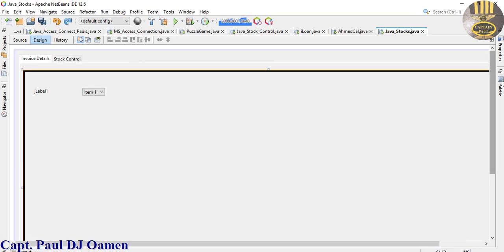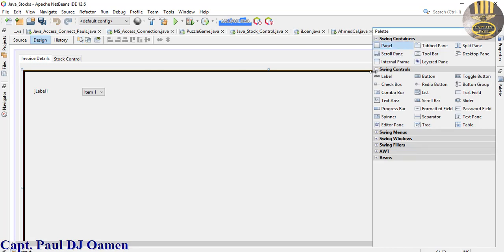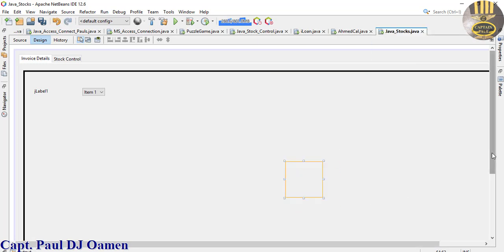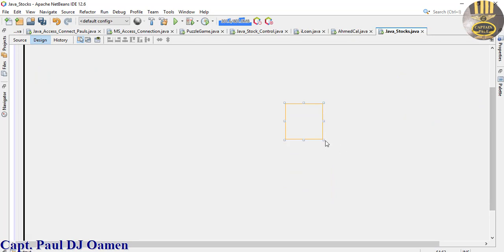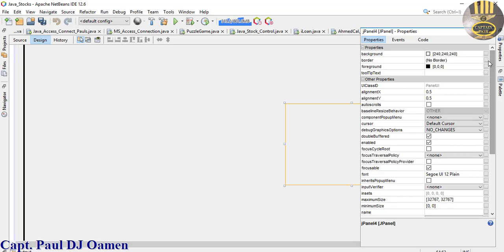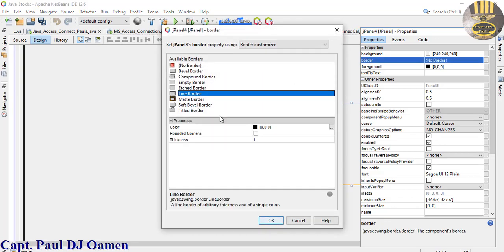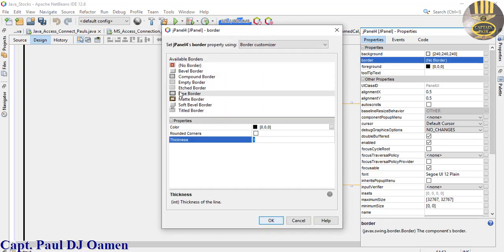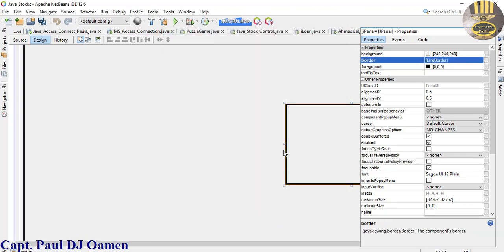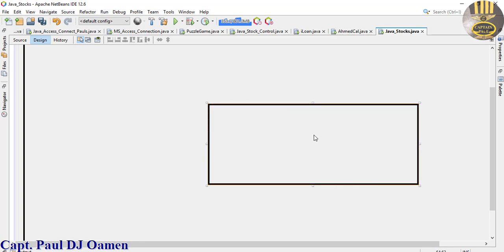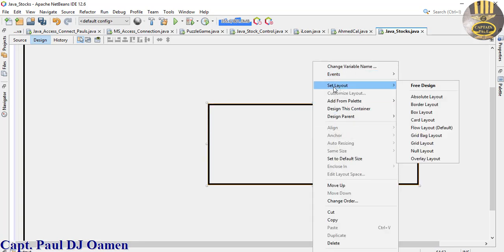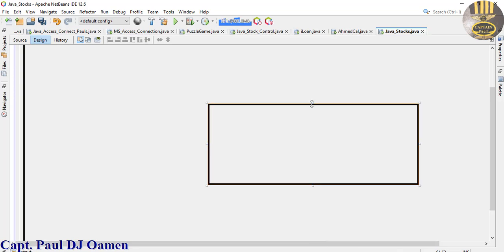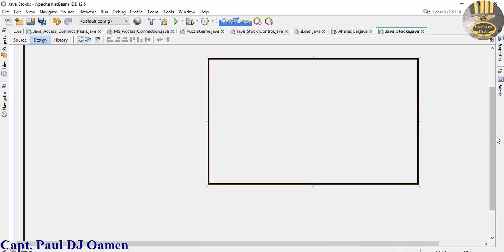Okay, one more thing we need to do is go back to the palette and grab hold of another panel. Just drag it that much. And I'm going to change the border style to 4 as well. Okay, select line border, change that to 4. Click on OK. And guess what? Right click, come into set layout, change it to absolute layout as well. That is good.